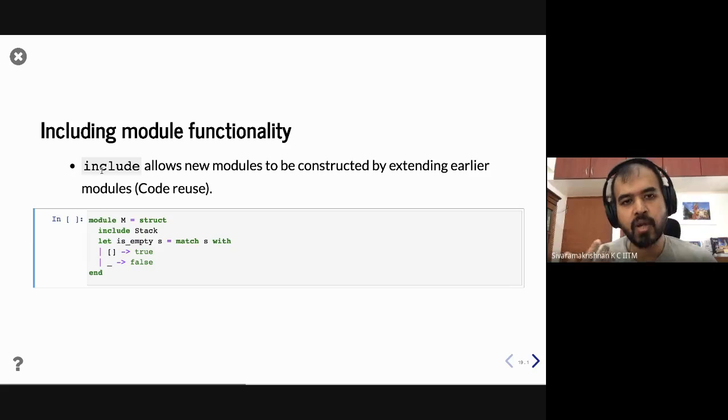So include allows you to extend the functionality of earlier modules by using all of the code, but also adding additional functionality. Okay, so here is an example. The stack that we've defined so far had 4 functions, right? It had an empty definition, push, pop, and depth functions, right?